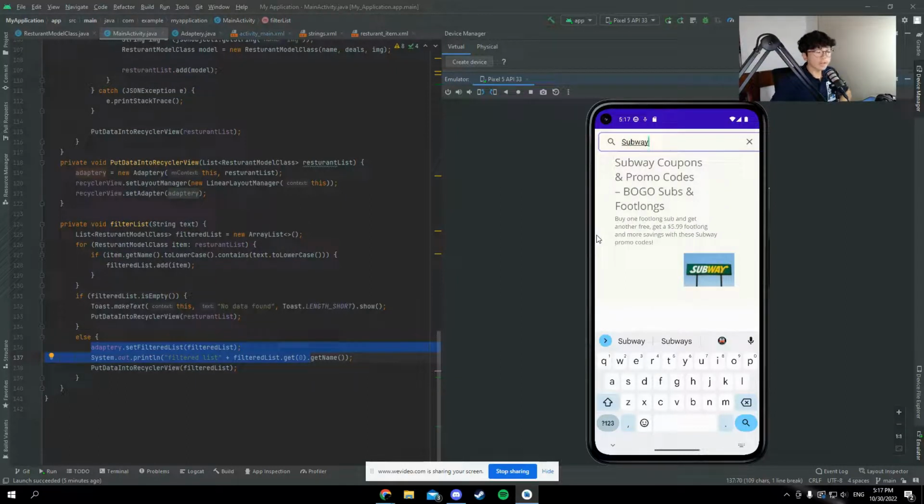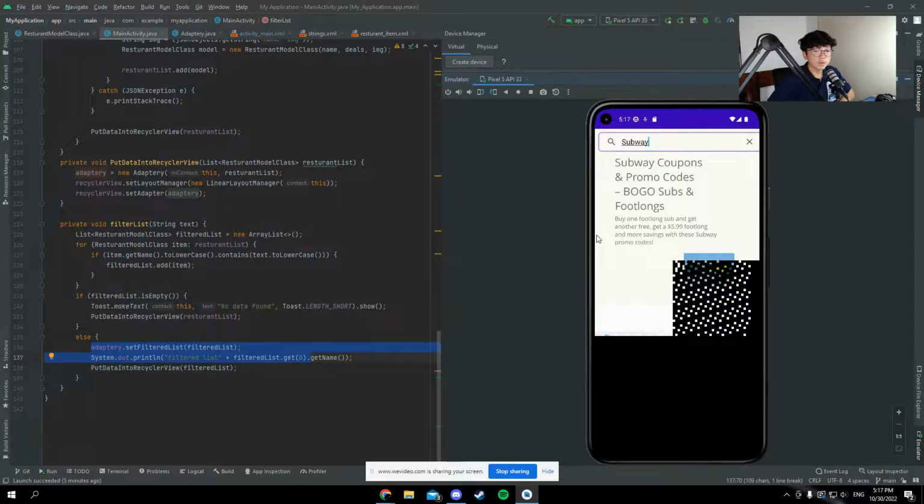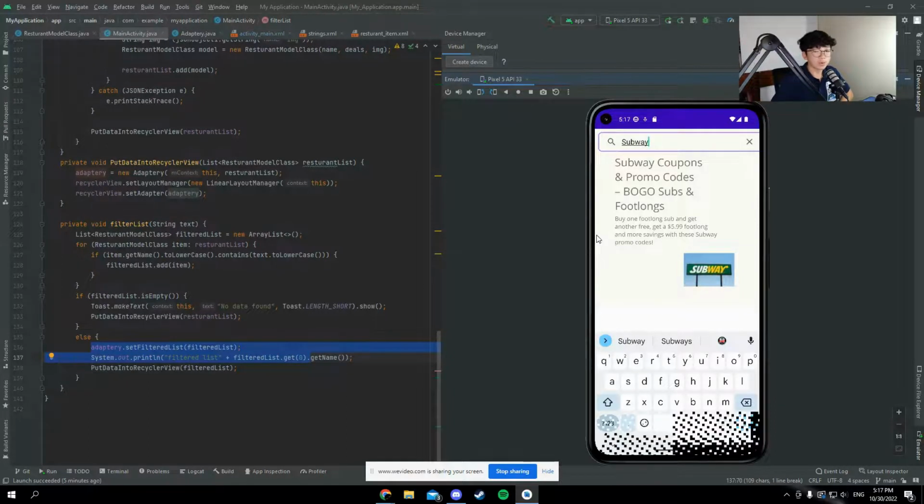In the future, I would like to add a login system so that people could maybe star restaurants, like favorite them, so that they could find the restaurants more easily, and maybe create a machine learning feature so that the app could recommend some restaurants or deals.